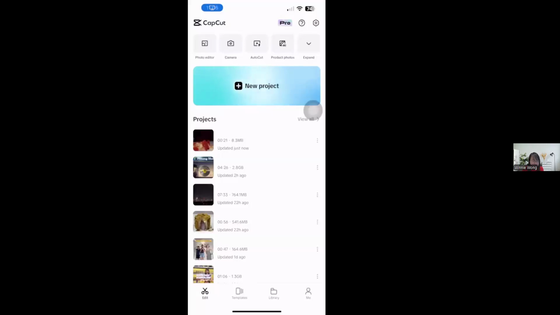Okay, are you able to see my phone? As in my interface for CapCut. If you can see, give me a 222 just to make sure. Awesome. So for CapCut, this is how it looks like.